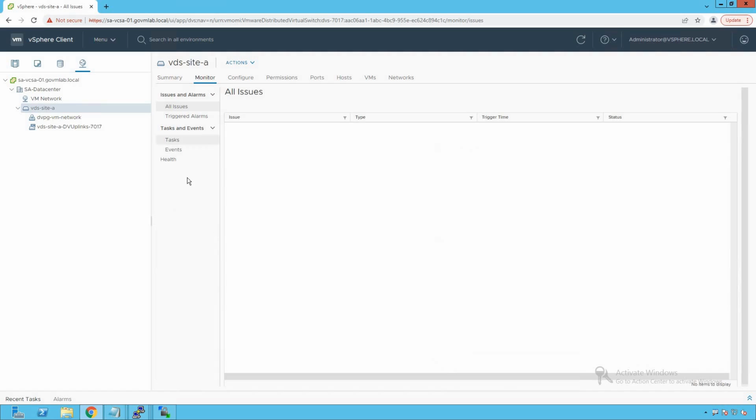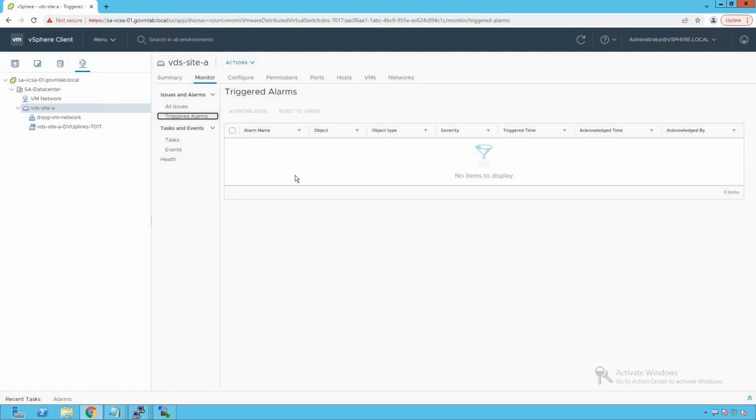Now click on the monitor section. In the monitor section, you will see issues and alarms. Just like every other vCenter inventory object, whether it's a VM or an ESXi host, we have a provision for issues and alarms. Similarly, any issue which is specific to the vSphere distributed switch will be reported right there in this monitoring wizard, and that's where you can see all of the vSphere distributed switch related issues.